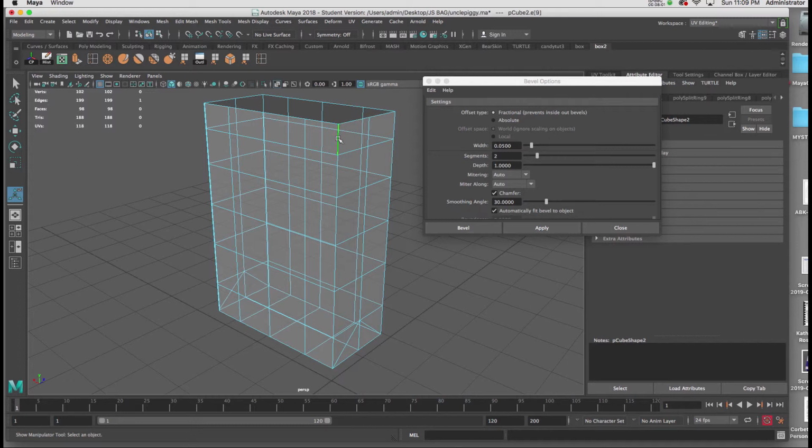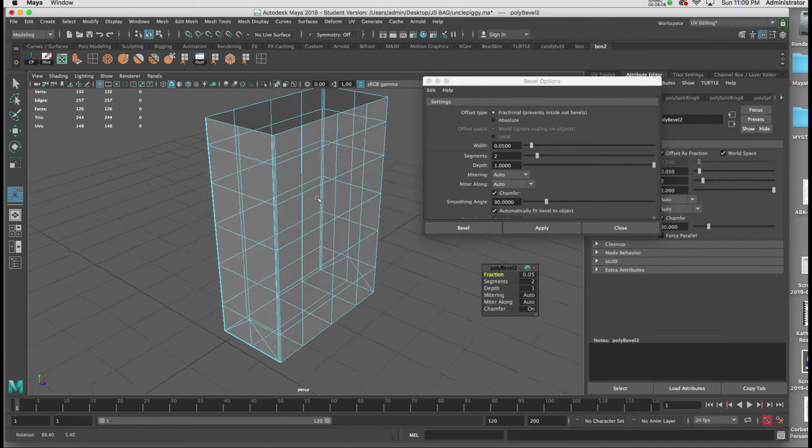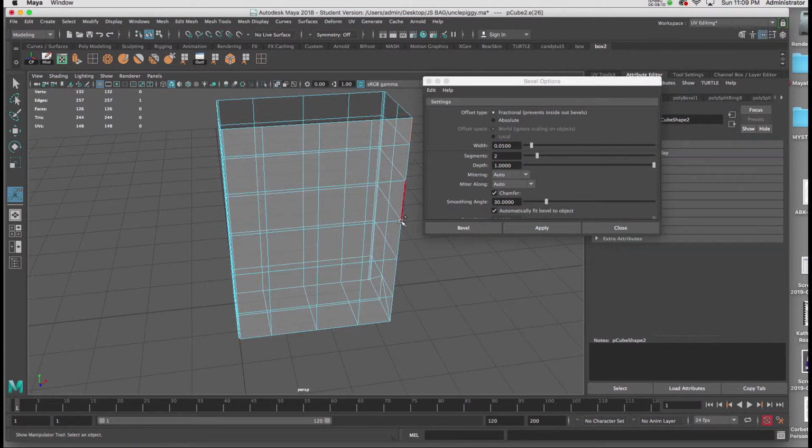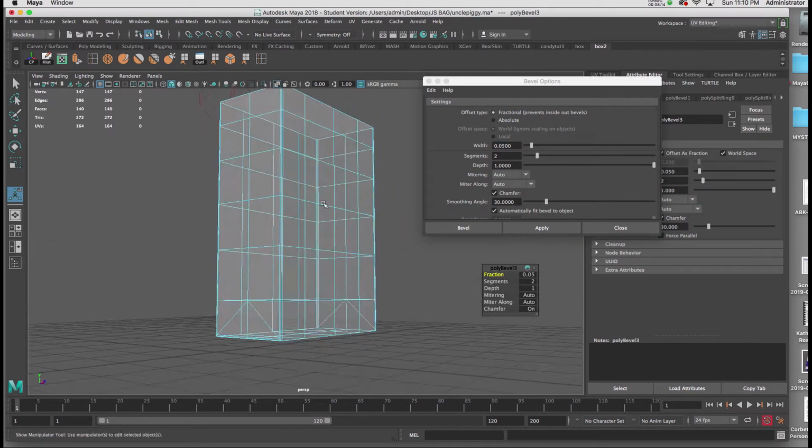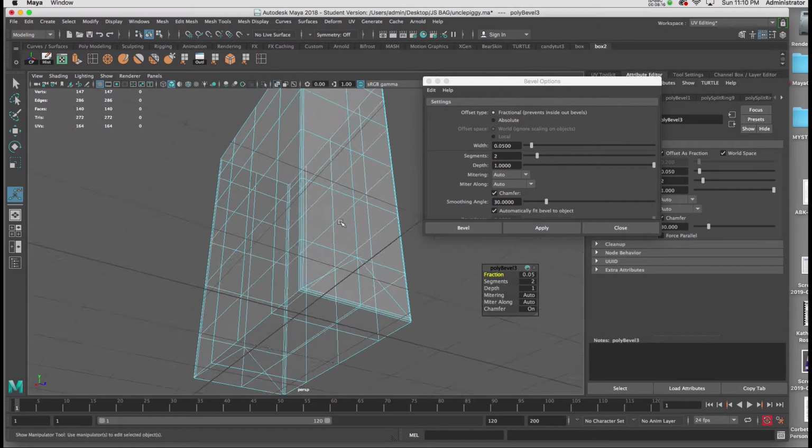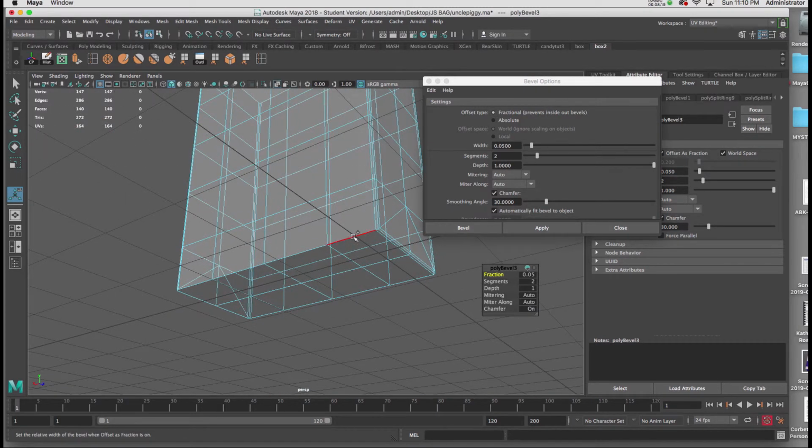I'll select this edge at the top, double click the one at the bottom, and I'll hit apply, and I'll do the same here. I'm just going around and adding it to all of them. And I'll do it on the bottom edge as well.